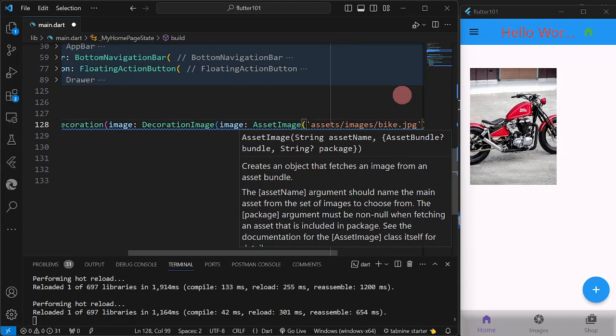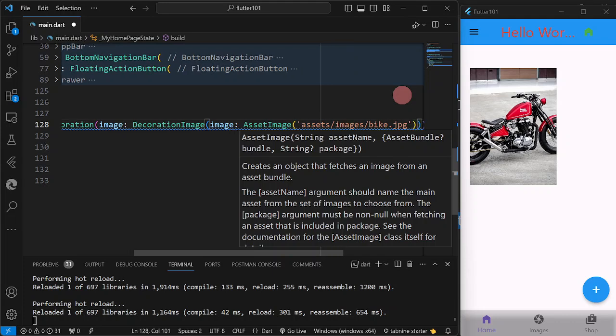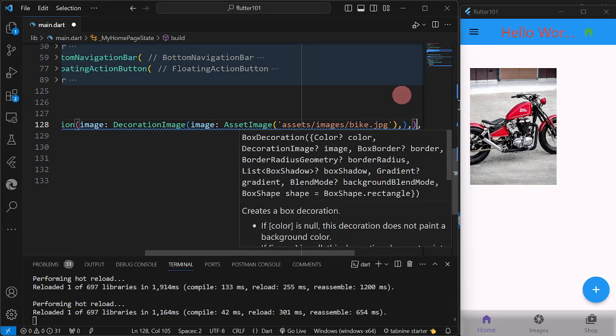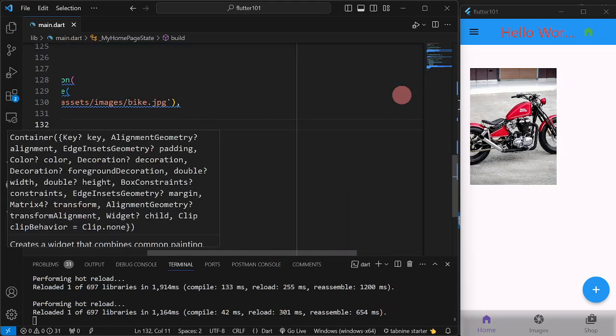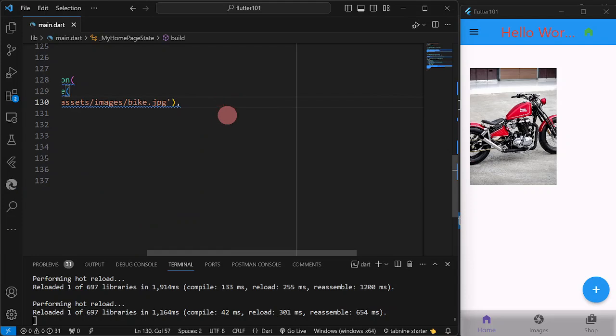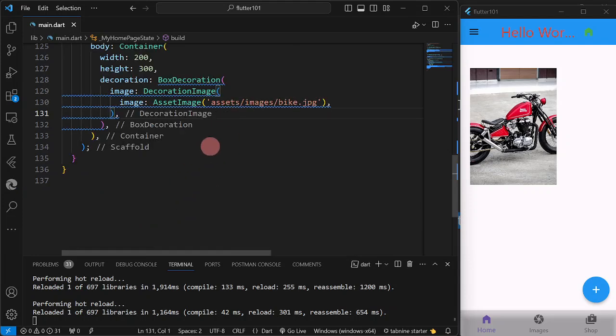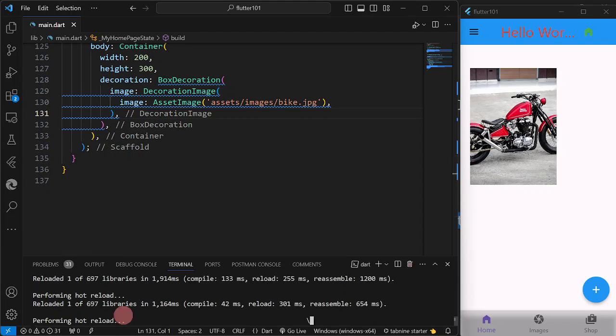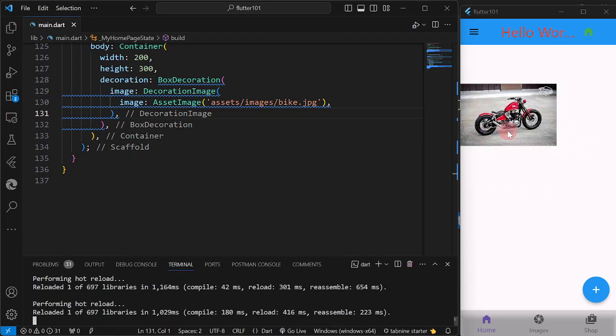Okay, comma, save. Okay, let's try to find out what's the output of this code here. Reload. Okay, so still we could see here the image. Take note, we remove here the child.